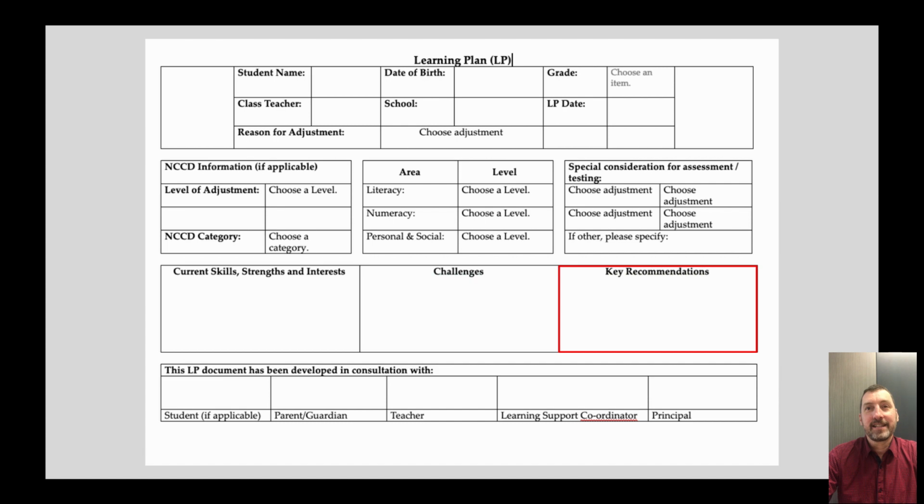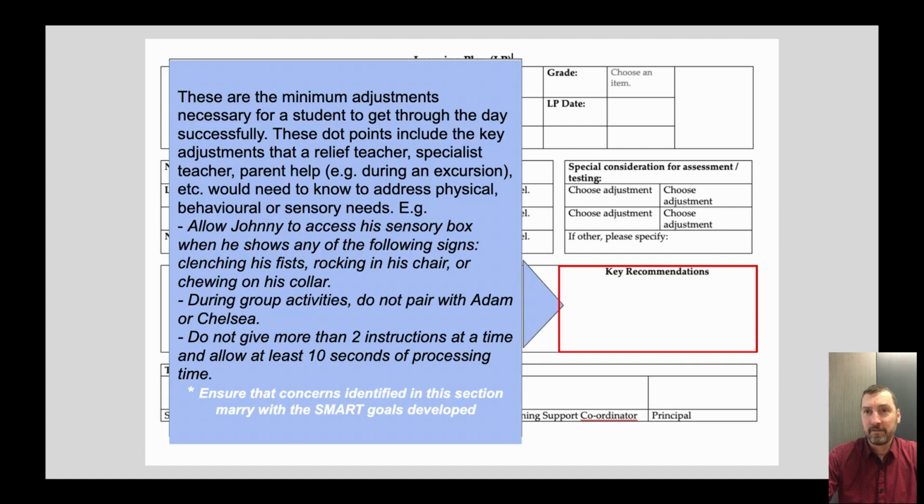Remember earlier when I said that the first page of a learning plan is a good snapshot of the most important background information that someone new to the student needs to know? Well, this is probably the most important box for a relief teacher to look at when trying to get to know a student. The key recommendations box is the place to write down all of those adjustments that you make for a student that the student couldn't get through the day without. These are the things that will make or break the student's day.